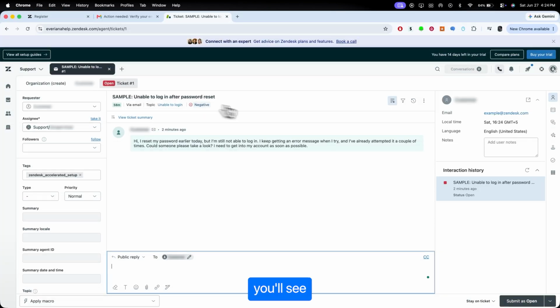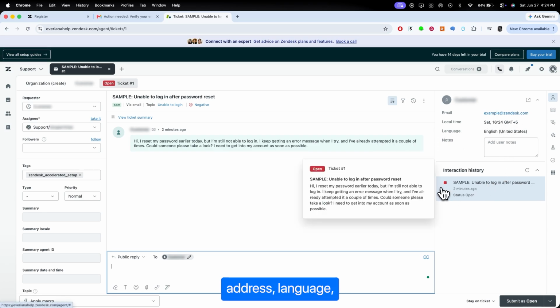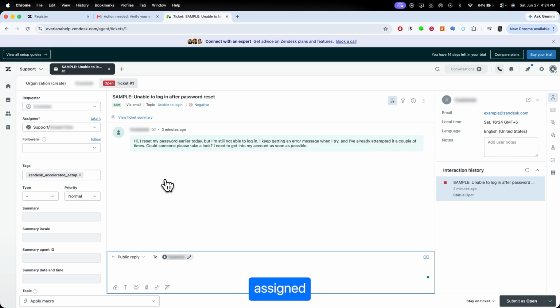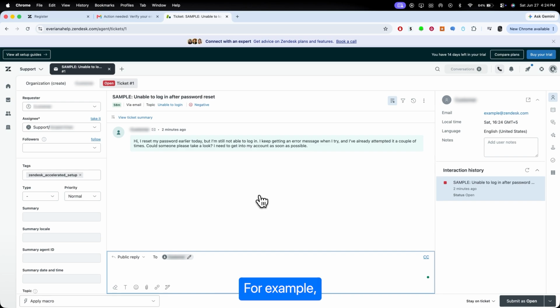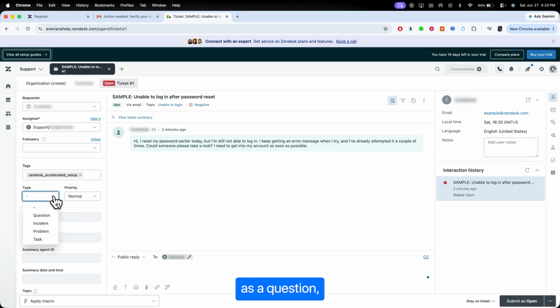Inside every ticket, you'll see the customer's original message along with important information such as their email address, language, previous conversations, assigned agent, tags, and priority. On the right side, you'll also find fields for ticket type and status. Ticket types help categorize requests. For example, you can mark a ticket as a question, incident, problem, or task.